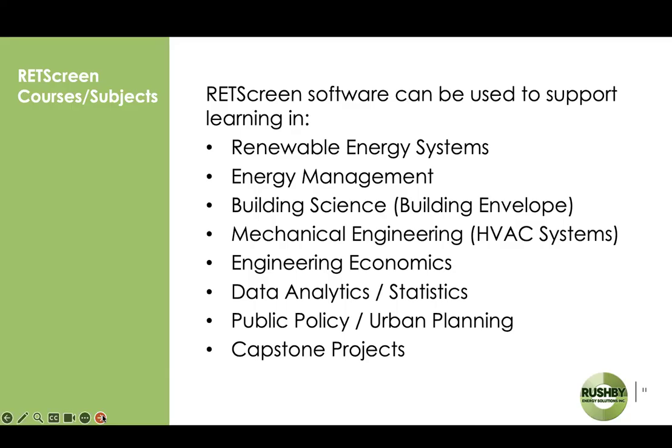So what are some courses and subjects that are compatible with RETScreen? Firstly, renewable energy systems are a great fit for RETScreen if you have a renewable energy course. A general renewable energy course would fit well with RETScreen, as well as a more focused course on, say, wind or solar or photovoltaics. The RET in RETScreen actually stands for Renewable Energy Technology, which harkens back to RETScreen's history, which we'll talk about in a moment. And energy management or energy efficiency related courses also benefit significantly from RETScreen.